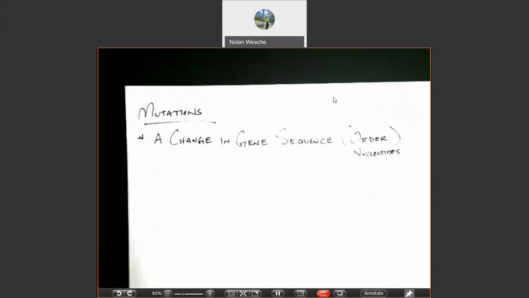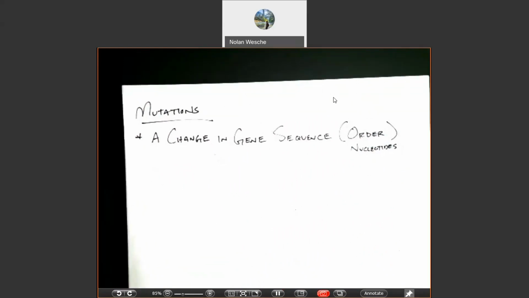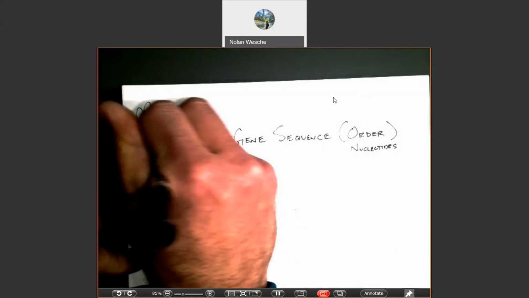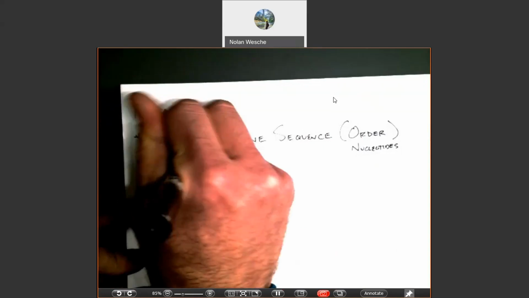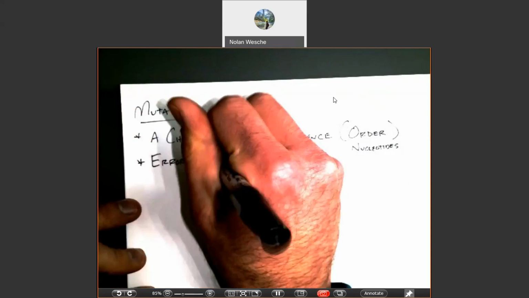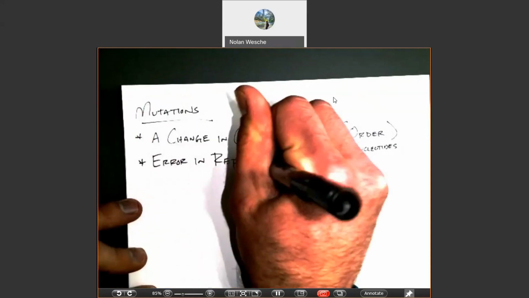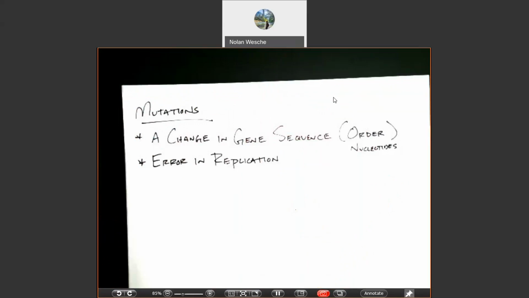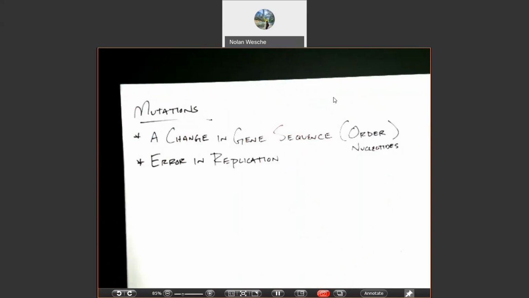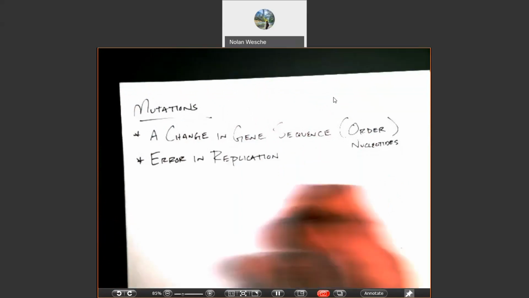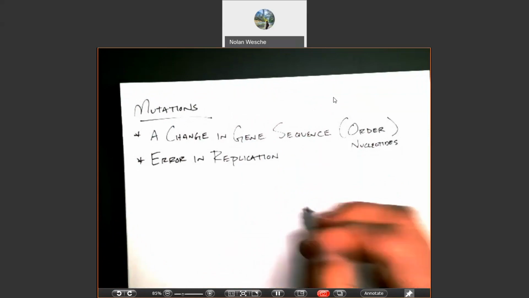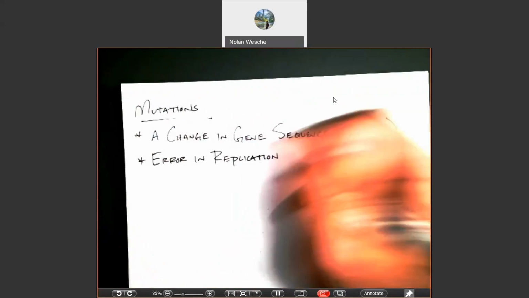And there's a couple things that can cause this change. It could be an error. These changes can arise from errors in replication. That's the process of making more DNA when a cell divides; it's got to replicate all its DNA in S phase of mitosis. There's mistakes that are made there, and if those mistakes aren't rectified, that can manifest itself as a mutation.